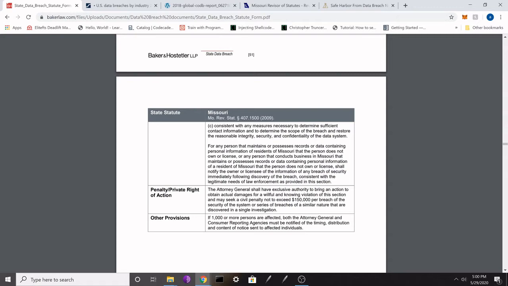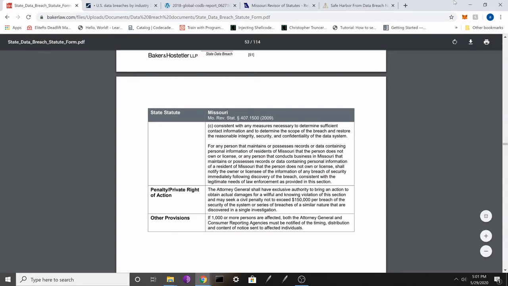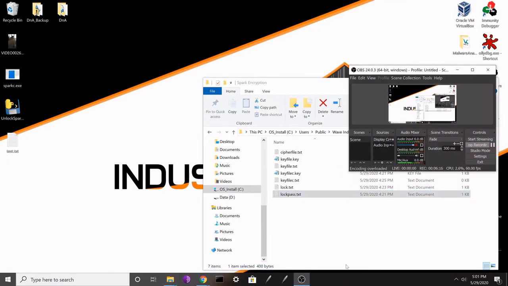The Attorney General shall have exclusive authority to bring an action to obtain actual damages for a willful and knowing violation of this section, and may seek a civil penalty not to exceed $150,000 per breach of the security of the system or a series of breaches of a similar nature that are discovered in a single investigation. And if 1,000 or more persons are affected, both the Attorney General and consumer reporting agencies must be notified. So by encrypting that, you are in the safe harbor and you are void from all of those, and it is just an incident. That is why you would be interested in using encryption in general.